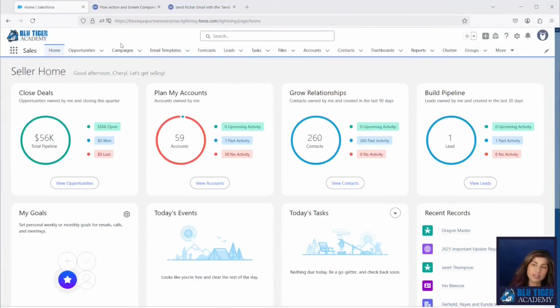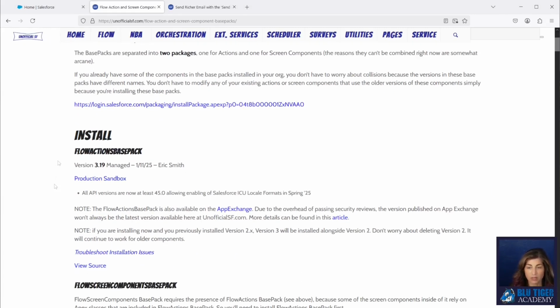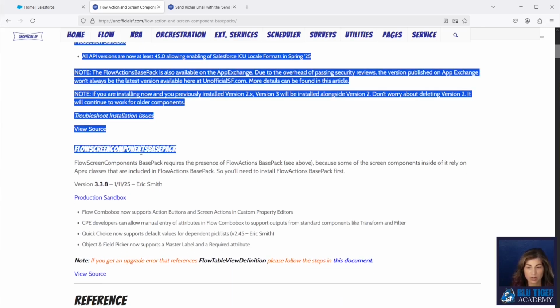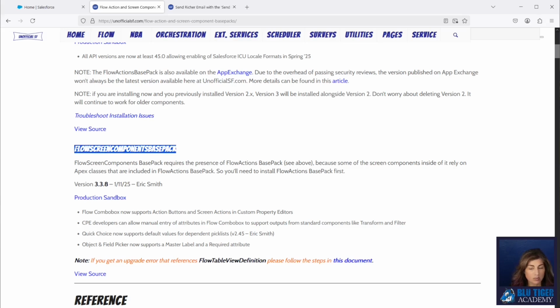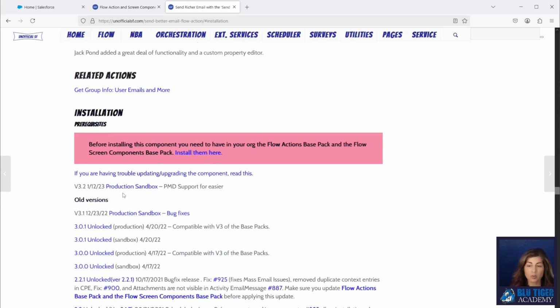All right, your first step is to install 3 packages from Unofficial SF if you don't already have them installed. You will find the links to these packages in the description below. You'll need to first install the Flow Actions base pack. Depending on whether or not you're in production or sandbox, here are your different links. Once that has finished installing, then you're going to install the Flow Screen Components base pack. You can't install this package until the first one is done. Then once that one is done, you're going to come to the Send Better email package and install that, and then you'll be all set and ready to go.